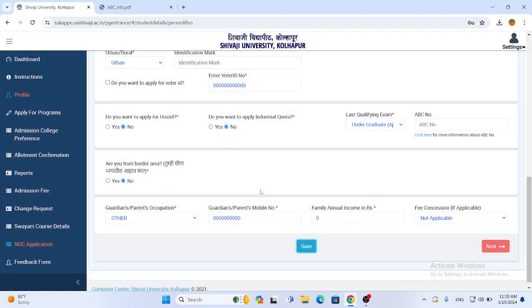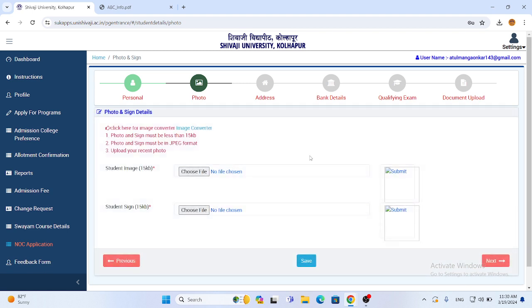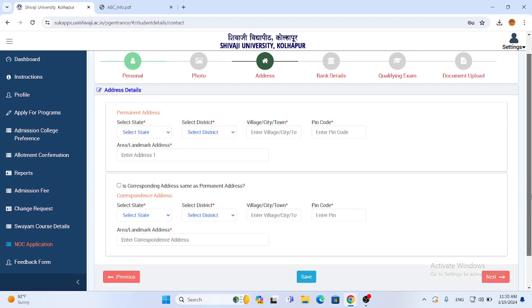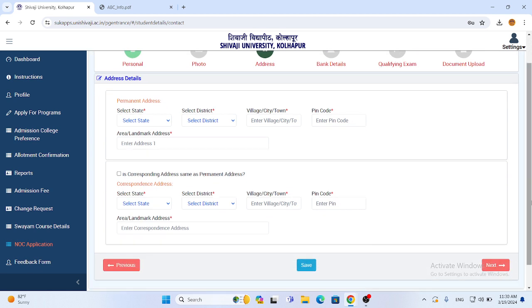After clicking OK, you have to click the next option. Here you have to upload your student image and student signature. Then the next tab is address. You have to mention your address here.